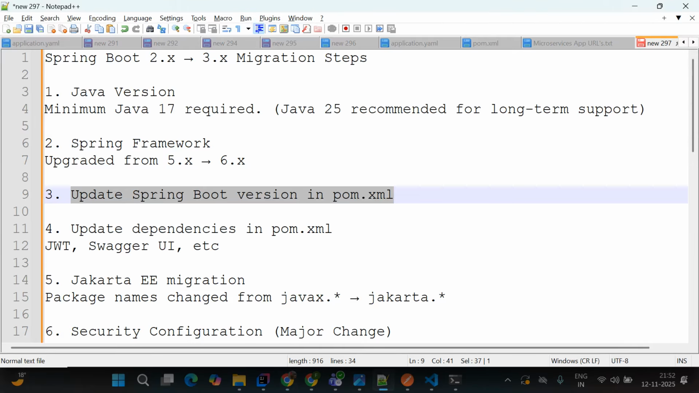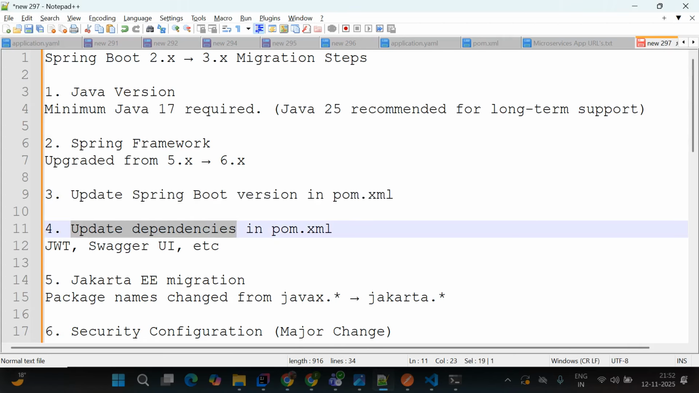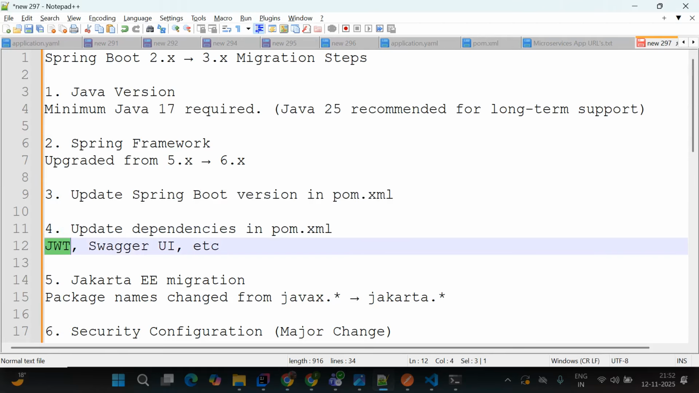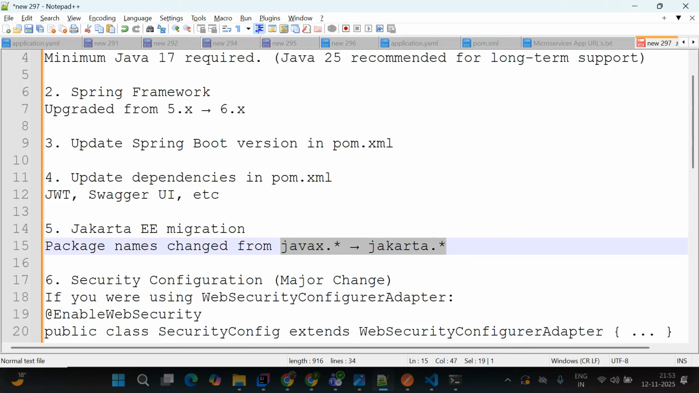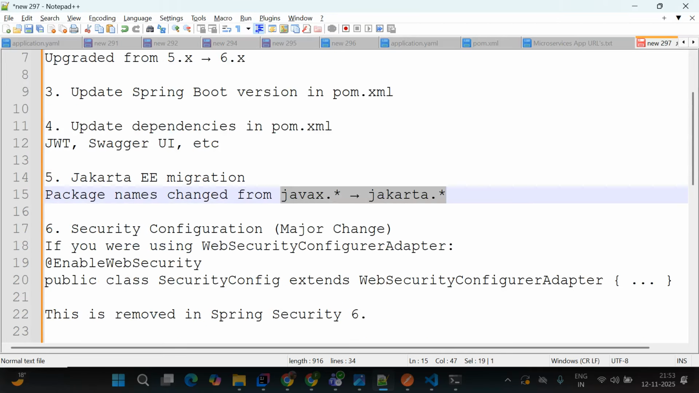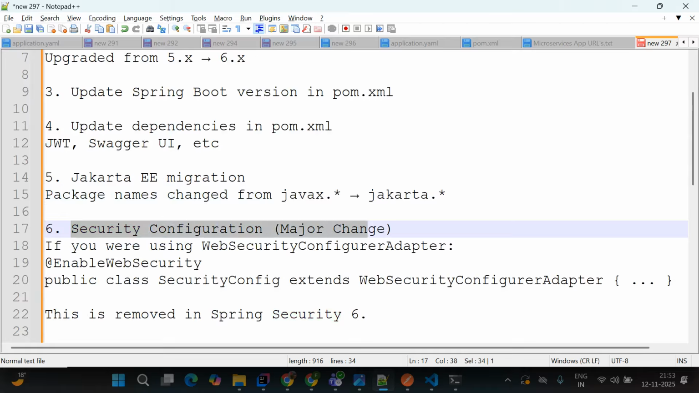Now next, we are going to update the dependencies in the pom.xml file, whichever dependency versions are suitable for Spring Boot 3. JWT and Swagger we are going to use there. Next, Jakarta migration. In Spring Boot 2 we were using javax, but nowadays we are using Jakarta, so this package also changes, javax to Jakarta. And the important number 6 is security configuration. This is the major change.